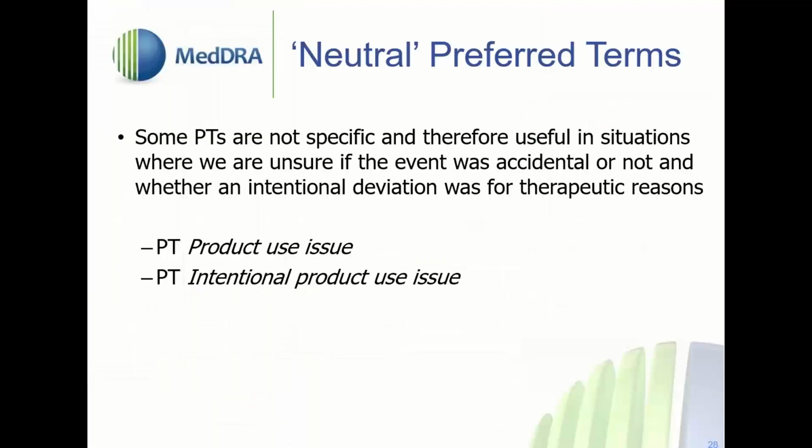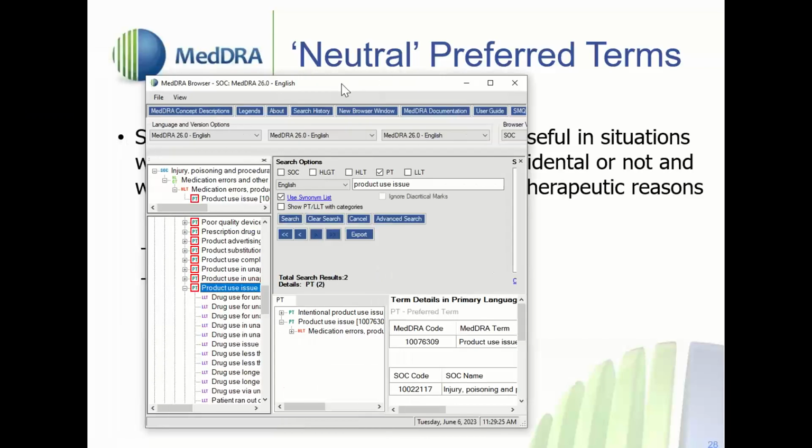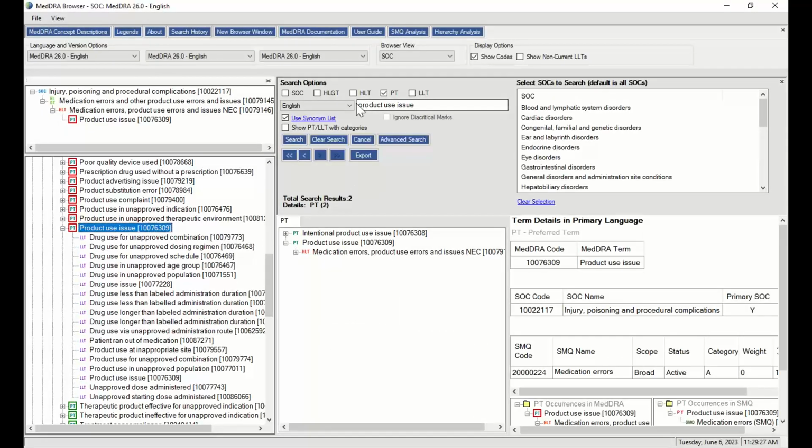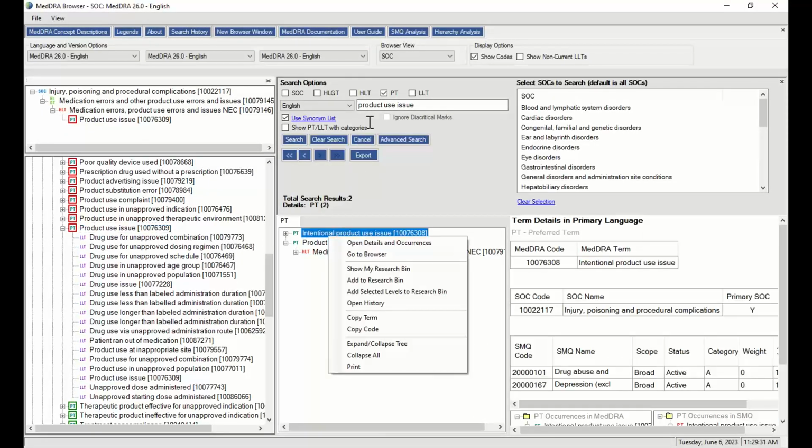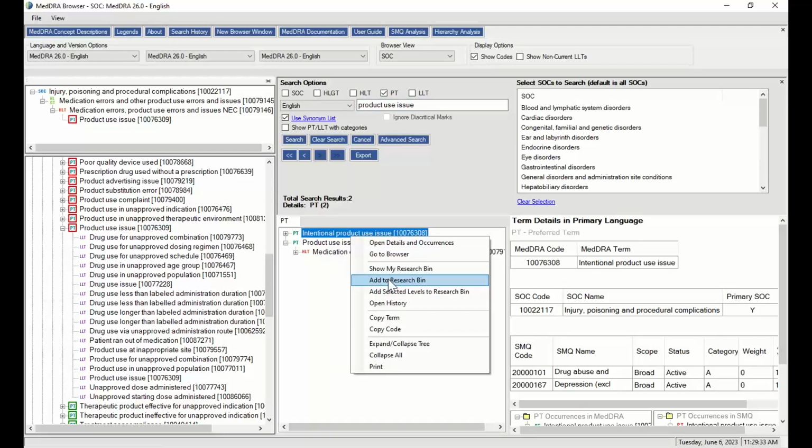So just to give you an example of how to search for that in the browser, if you want to practice and follow along while I'm talking. And if it is not clear whether an intentional deviation from the proper product use happens for therapeutic reasons, a suitable LLT under the PT intentional product use can be selected. I will also show you the LLTs under intentional product use issue. So we have it up here because when I did my little search, I just looked that way.